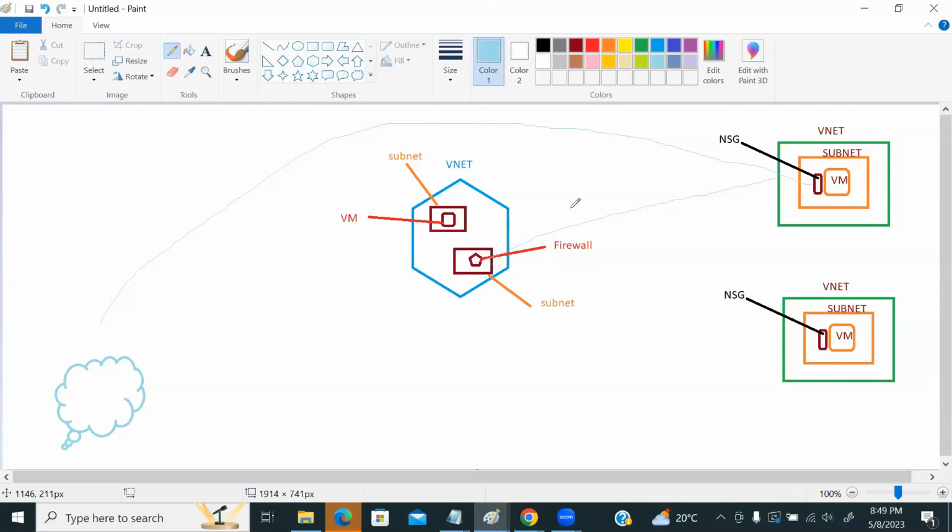We need to have a peering also. Why? Because this is a separate VNet, and this is a separate VNet. So to access this firewall from here, there should be a communication. Otherwise, even if you are configuring everything, you cannot reach the firewall, because without peering it is not possible. So we need to enable peering from here to here, and here to here.